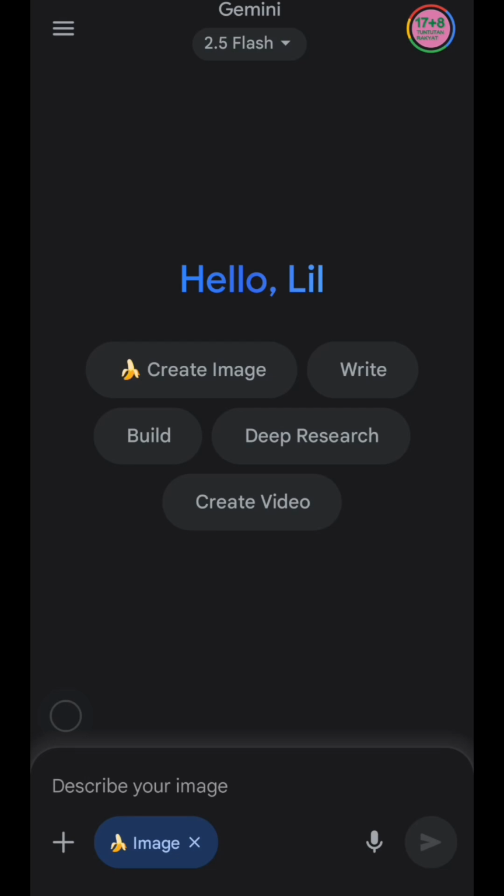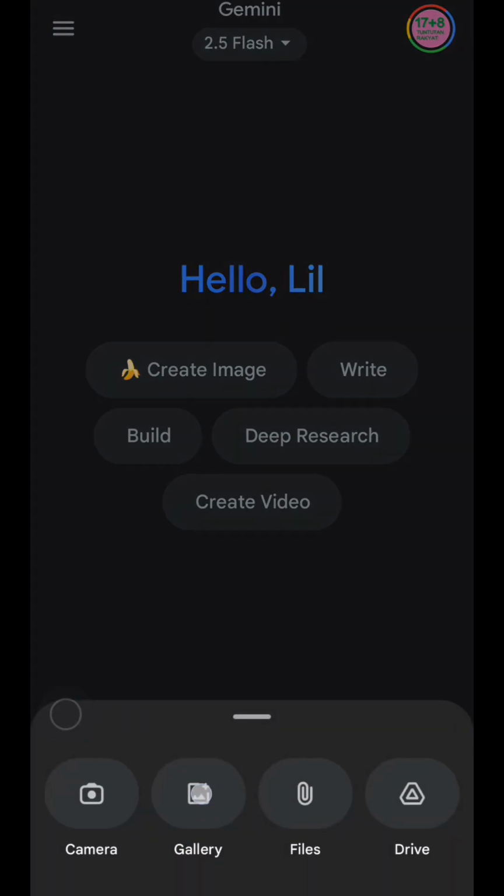Next, just upload the photo that you want to use. It could be a portrait or a selfie or any clear image of yourself or someone else, but this uploaded photo will act as the reference for your 3x3 portrait grid. Just tap on the plus button and then gallery.